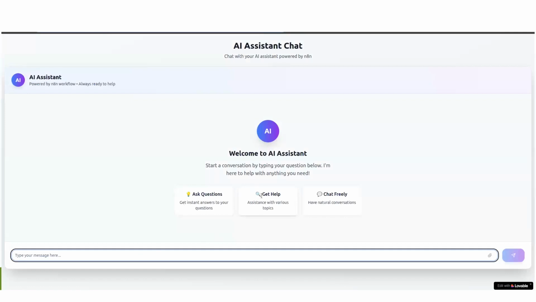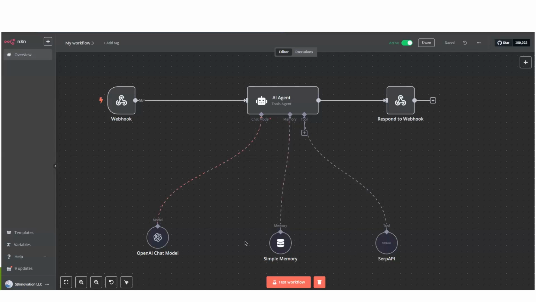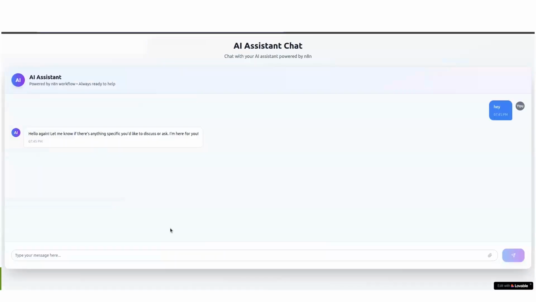Also, we can enhance this. Let's suppose I just put, hey, the big hello again. This is keeping your memory in this memory section. This keeps the data. That's why it responds again like that.